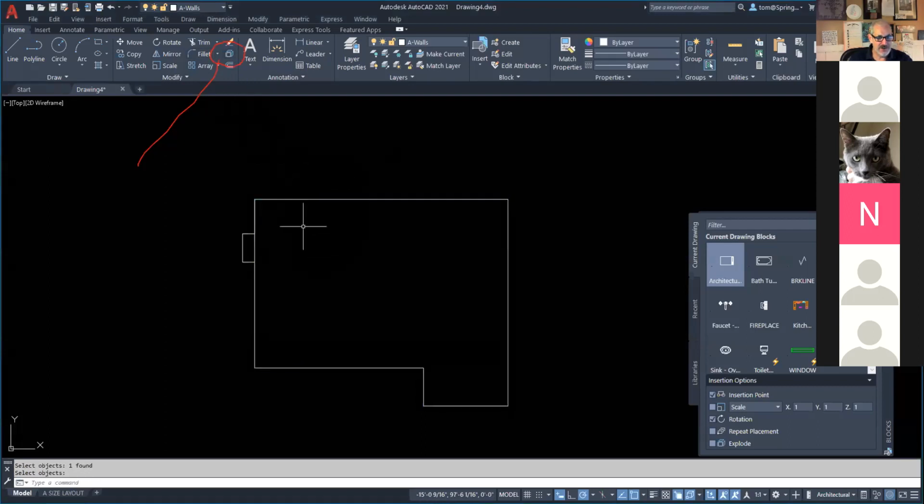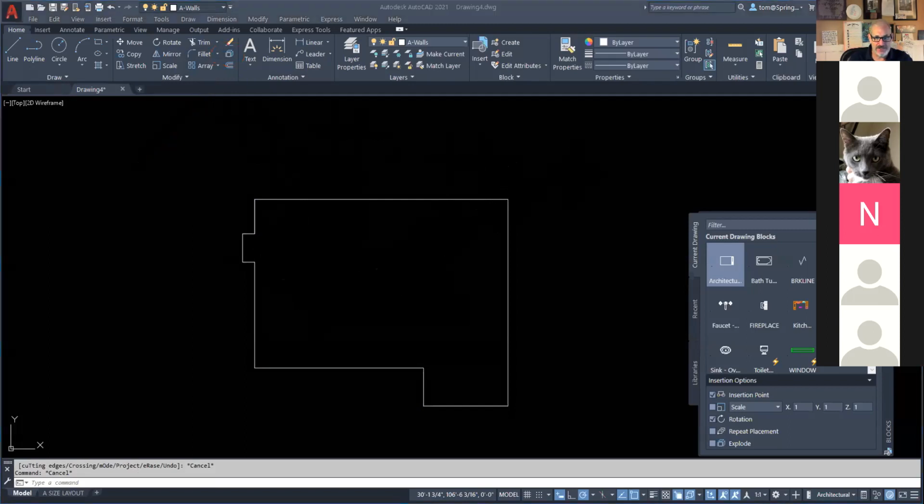All right, so that's all exploded. Now at this point, I've got this information, so I'm just gonna use my trim command and trim out this piece right there. That's what you want it to look like, because that's your ultimate purpose. And now I wanna join it together. To join it together, I use a really cool and time-saving feature that is actually known as join.